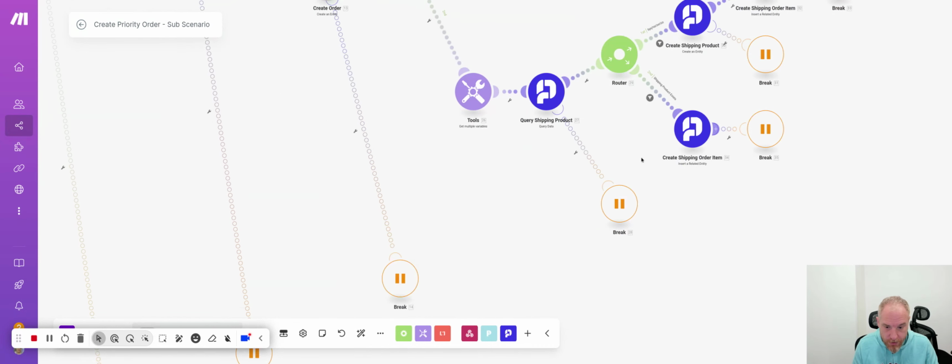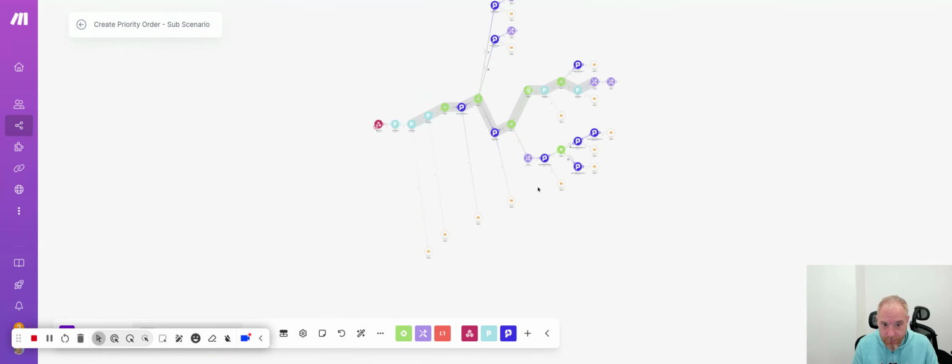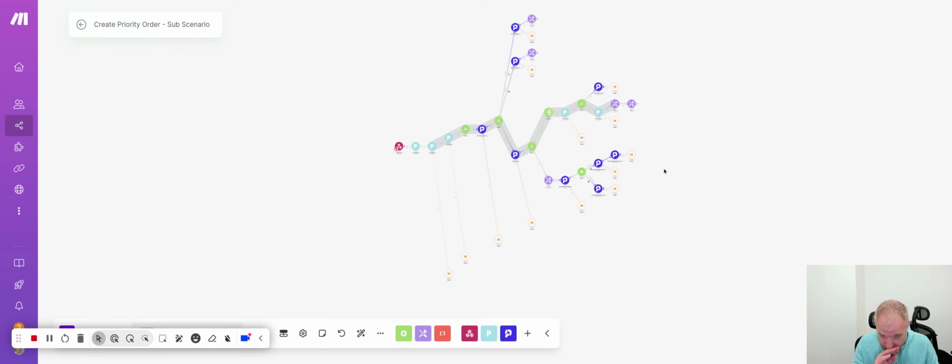Lastly, this whole thing will make sure that every order that's created in PrestaShop is generated identically inside Priority, and the products and the customers are all synced together.